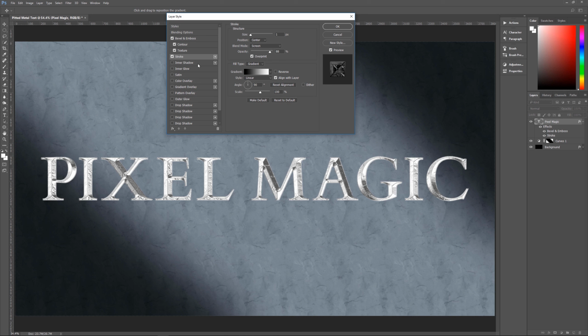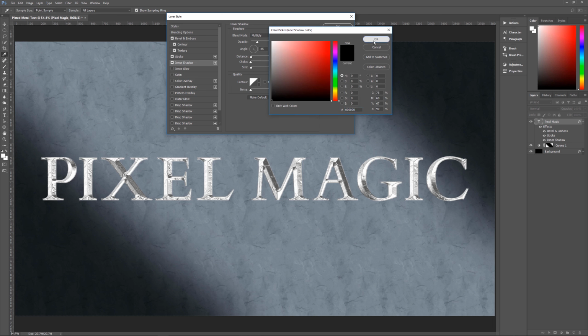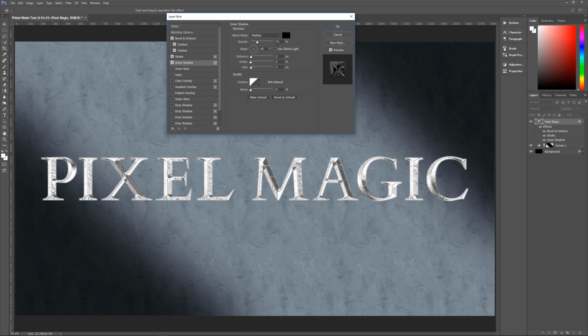Next up is going to be an inner shadow. So let's click on inner shadow, and our blend mode here is going to be multiply. The color that we're using is black, which is all zeros. Opacity is only 30%. Angle is going to be -45 degrees. Use global light, we never use it, unchecked. Distance is going to be 2, choke is 0, size is 2, contour is linear, which is the standard default. Anti-alias is unchecked, noise is going to be 0.